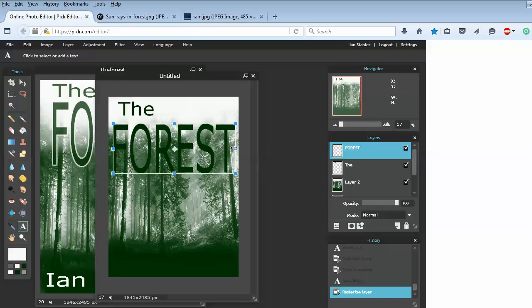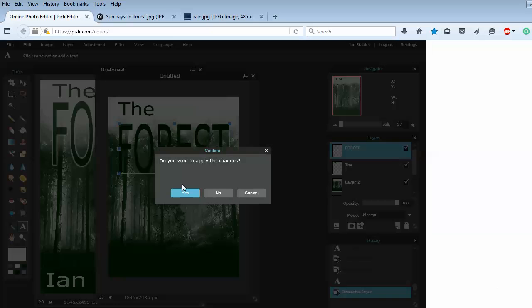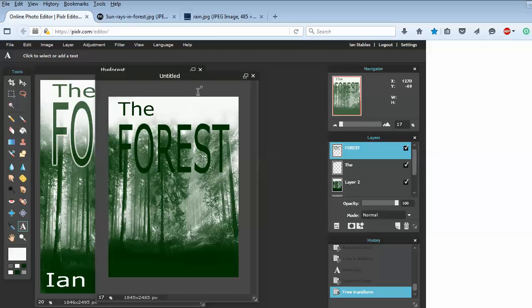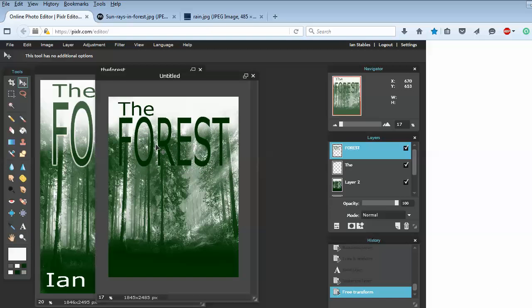I think we're a little bit too long, so I'll just make that shorter. That's about right. And then just click outside. Yes, to save the changes. Now what I did here was, I'll move that up a little bit there. So we've got the letters over the white there, just slightly. There we are. And we'll click on "the" and move that up slightly as well to there. So it's lining up the end of the T with the left hand side of the word forest.